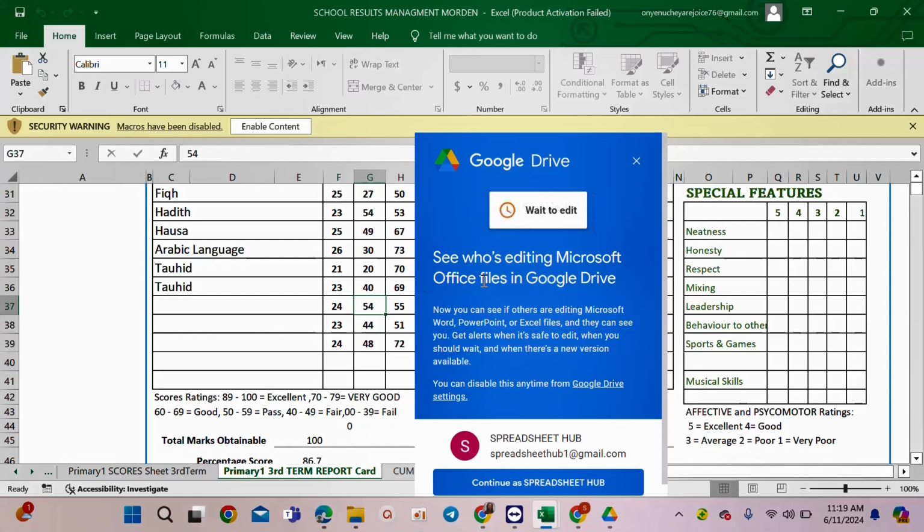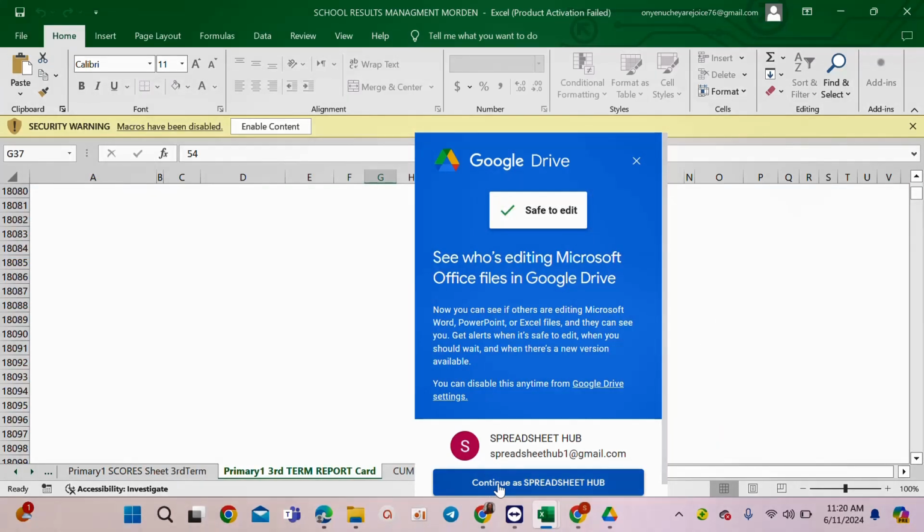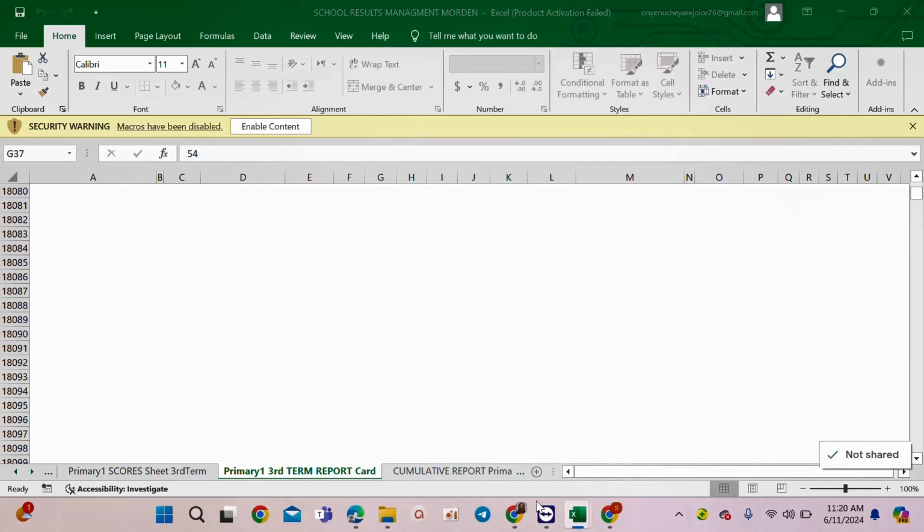So you see, it's telling you save to edit. See who is editing this Microsoft Office file in your Google Drive. So you can see if others are editing this file. They also give you an alert when it's safe to edit, when you should wait, and when there is a new version available. So make sure to click continue with spreadsheet, meaning that you accept that you want this file to remain there. Okay, so I will click continue with spreadsheet.